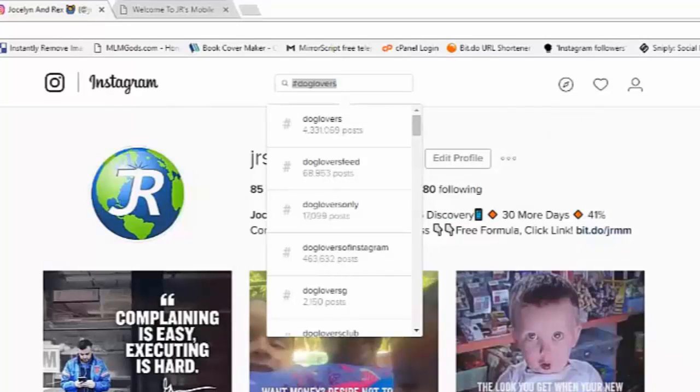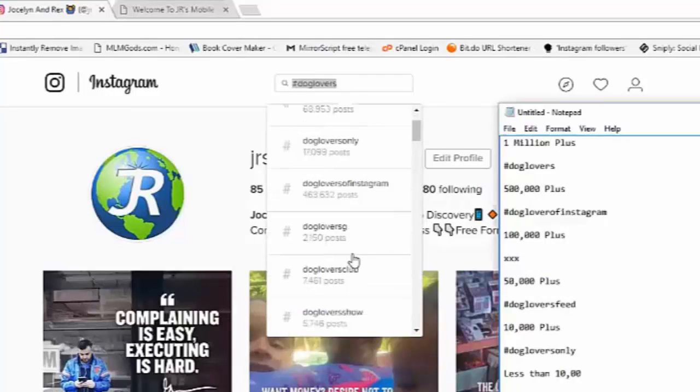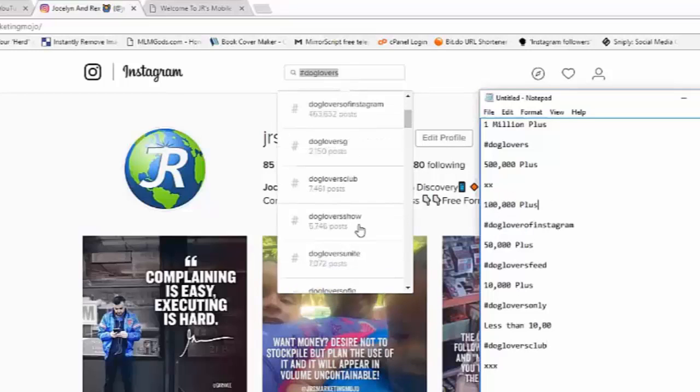We're going to add a few more to this. We're obviously not going to take the time to build out an entire bundle here, but you get the gist of this. All I have to do now is scroll through this. Here's one with over 7,000, Dog Lovers Club. That's going there. Now I need one here that's 100,000 plus. Dog Lovers Show.